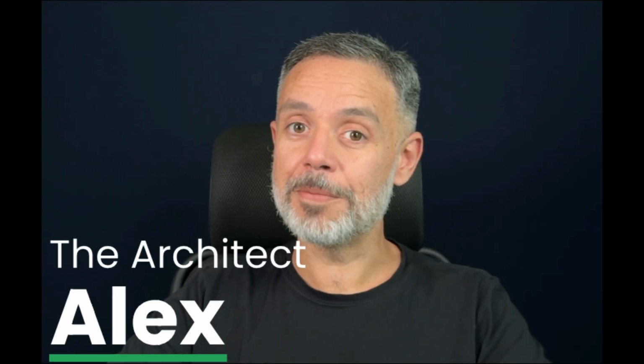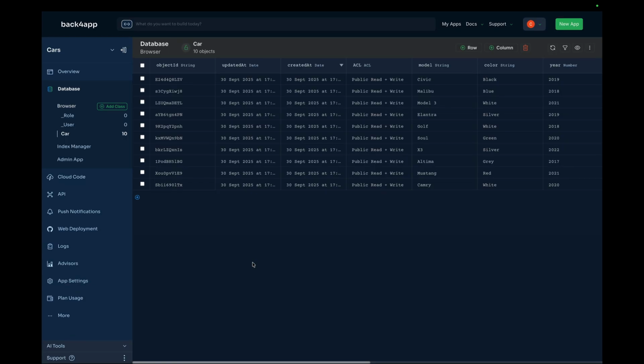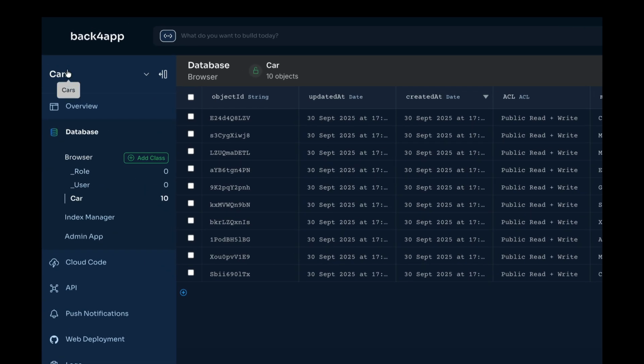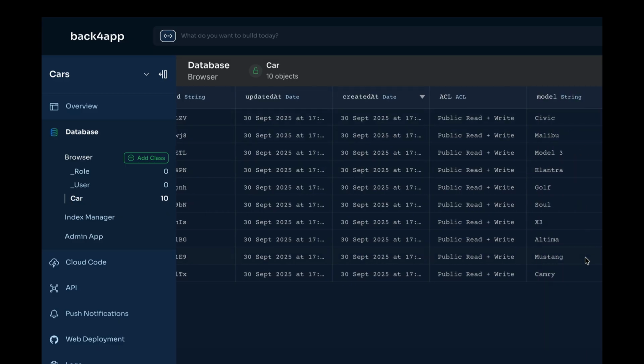Did you know that you can now use the Back4App MCP from inside Xcode to create iOS, iPadOS, macOS, and watchOS applications? I'll show you how to configure that. For the purpose of this video, I went to my Back4App account, created a sample application named Cars, where I created a class named Car and filled it up with 10 sample cars.